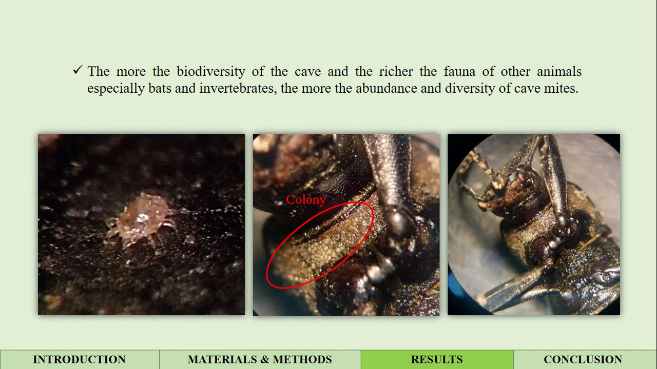So it seems that the more the biodiversity of the cave and the richer the fauna of other animals, especially bats and invertebrates, the more the abundance and diversity of cave mites. For example, in the following images, a mite colony from the cohort Astigmatina can be seen on a host of the genus Blaps of the order Coleoptera of the family Tenebrionidae.